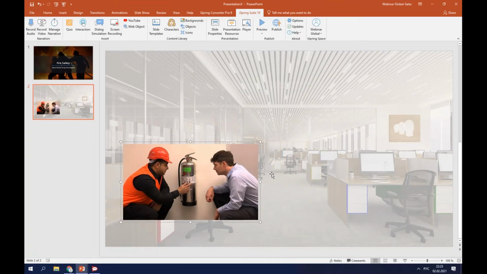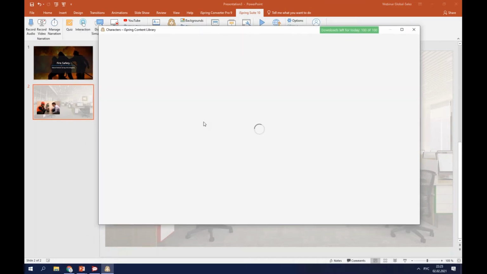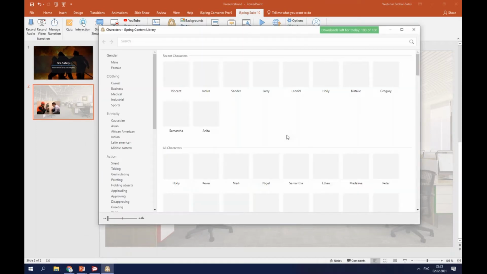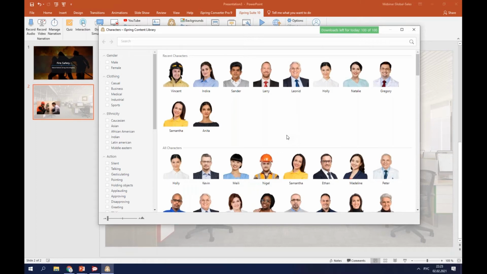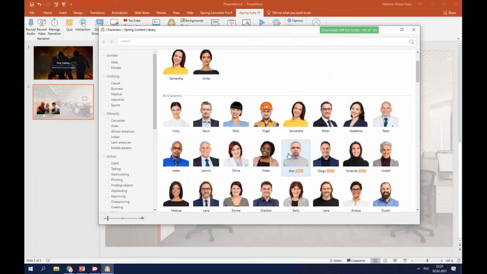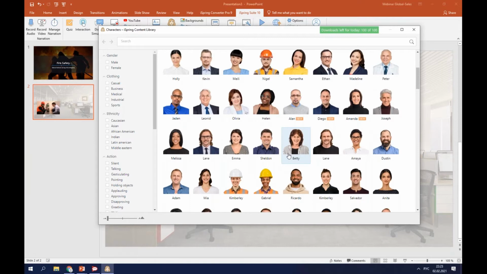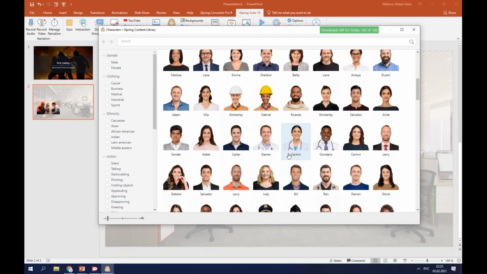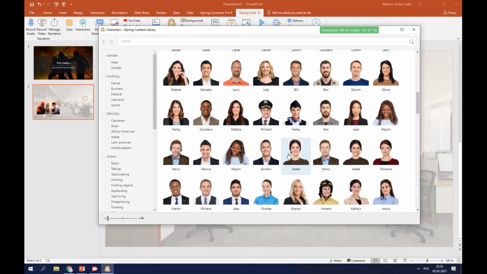Great. Let's make our course even more interactive. To do that, I will add a character. To find the best character, I'm going to go to the Content Library Characters right here. iSpring Content Library has a diverse selection of characters that represents different ethnicities, occupations, actions, and even emotions. We constantly update Content Library, and we are always happy to hear your suggestions.